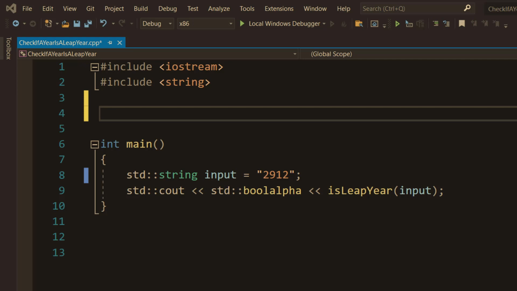Greetings, it's Maxo Diddly here, and today I am going to be showing you how to check if a year is a leap year using C++. So let's get right into it.